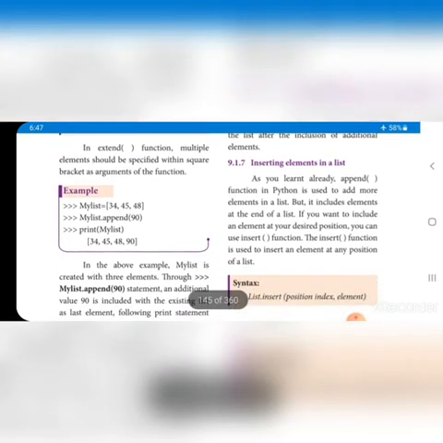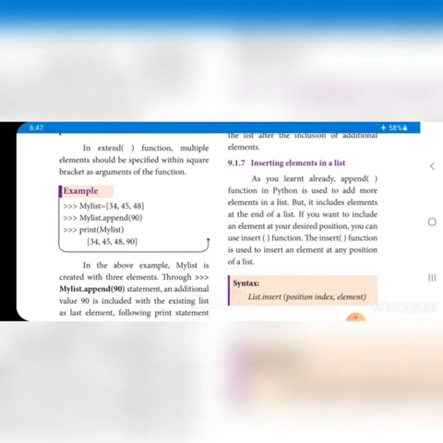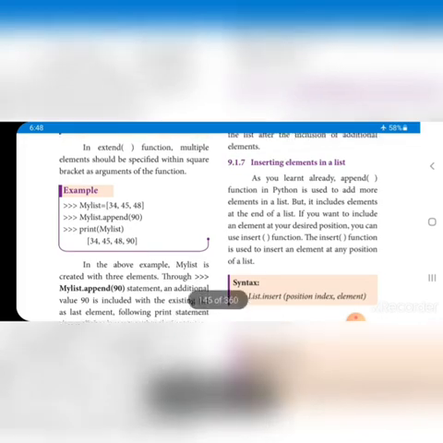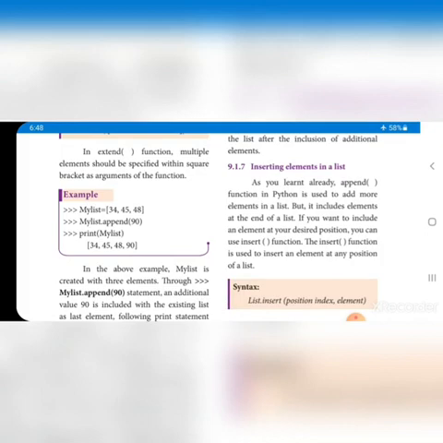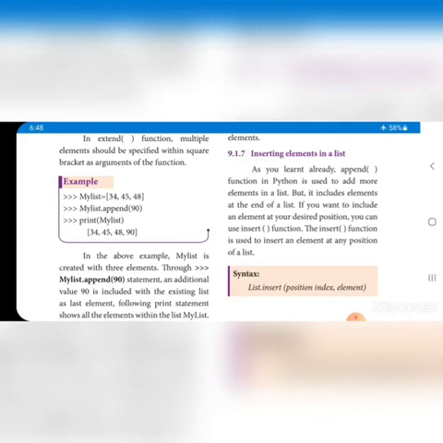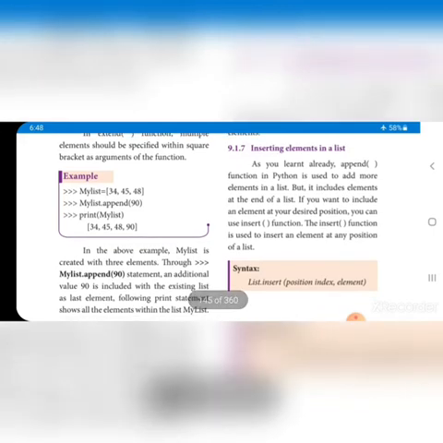And here the example is there, my list. Already we have created a list with three elements: 34, 45, 48. We have three elements in the list, and now we are adding one element using the append function, 90. After that we print the list, and in the output we can see the number of elements and what the elements are, and on that the 90 is added, right?